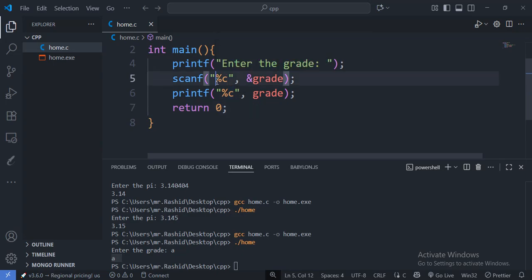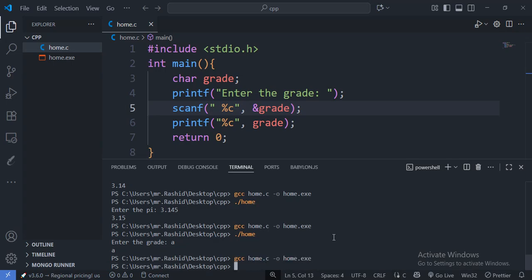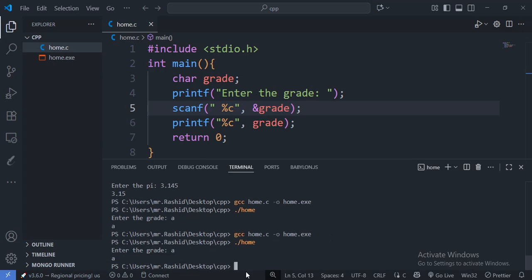So here we can put a space, and this helps us ignore any leftover new line characters. Just know you can leave a space, and if we compile like that and then enter A, as you can see, it remains the same. We get the same output.